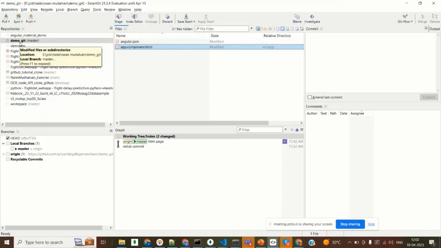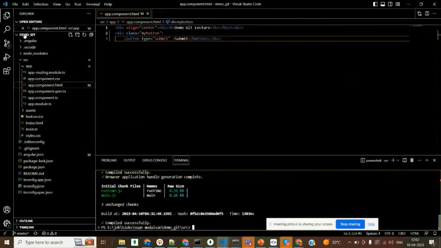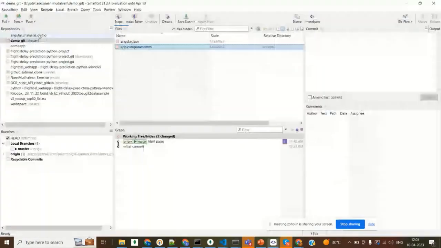this particular folder is being tracked by SmartGit. Whatever changes I'm doing, see, it is automatically updating all the changes in this particular file, in this particular folder, demo git. SmartGit will automatically bring the changes here.